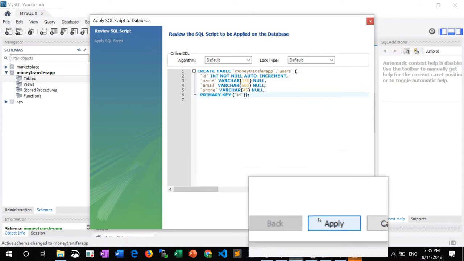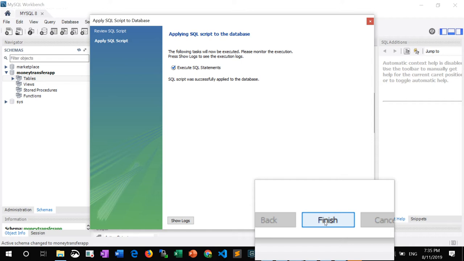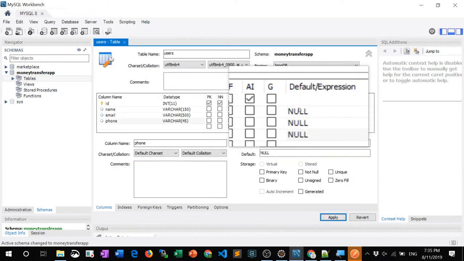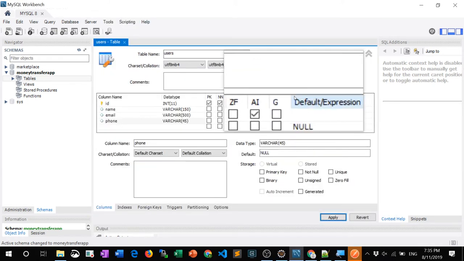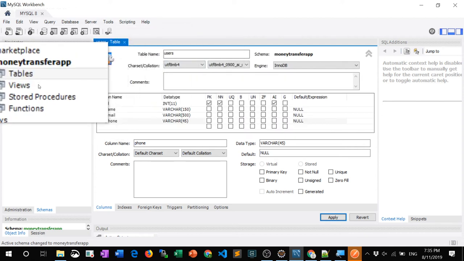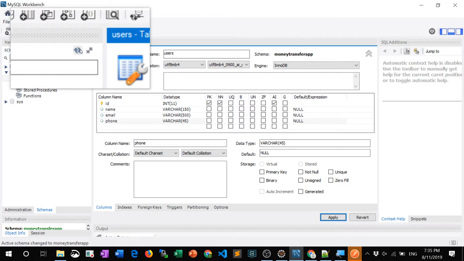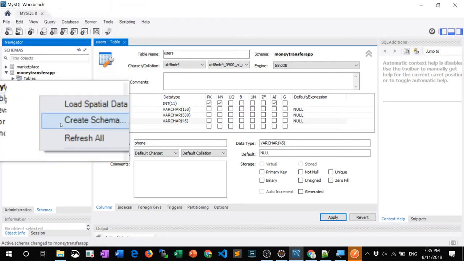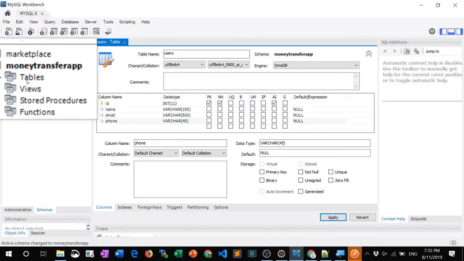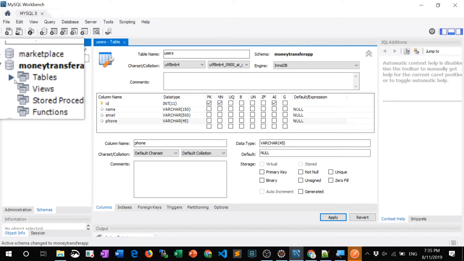Once you get this screen, you want to apply your table, or execute the SQL statement, then click finish. Once you're done, MySQL Workbench doesn't reflect the changes on the left-hand side. You don't see anything change, right? Now you can click on the little refresh icon up there, or right click here and click refresh all. After that, you will see next to the table a little arrow icon, which means there's something inside now. Click on the arrow icon to expand, then you see users.